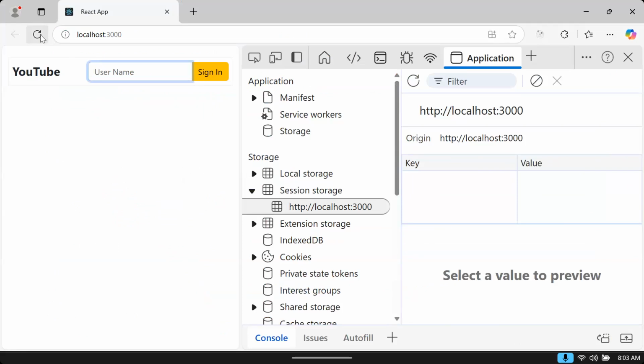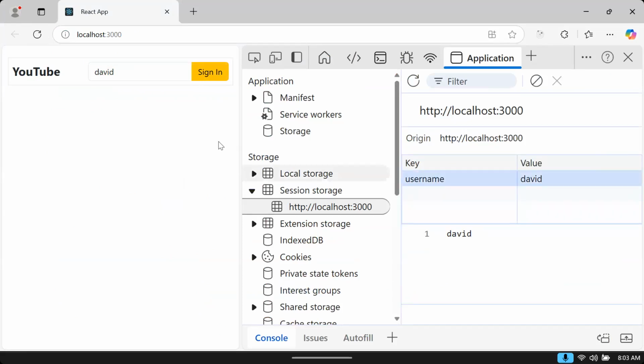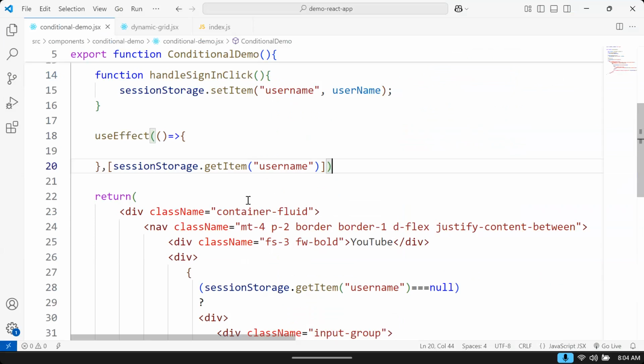It will mount again. You entered some data and you click on sign in. You see session storage got that, but it is not displayed. I refresh, then it will come. I should not refresh. At the mount itself, it should come. But here, this is just getting the value, there is no condition.